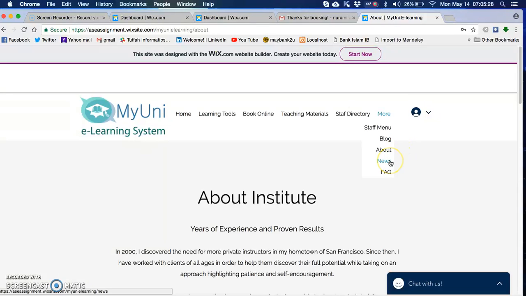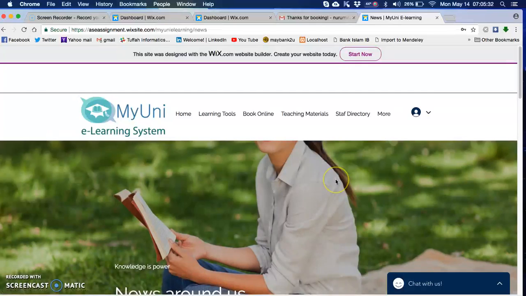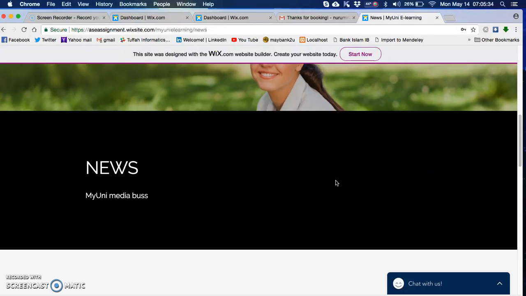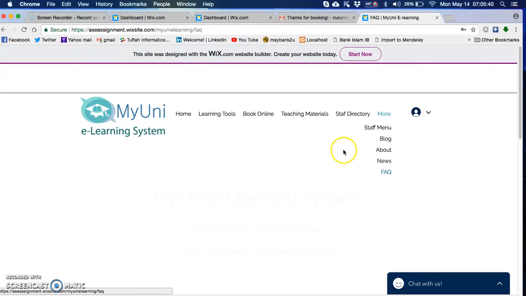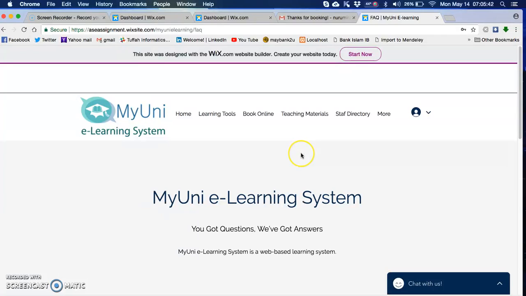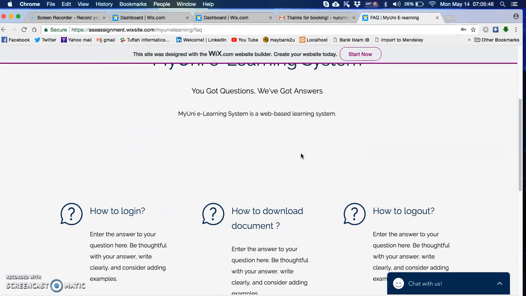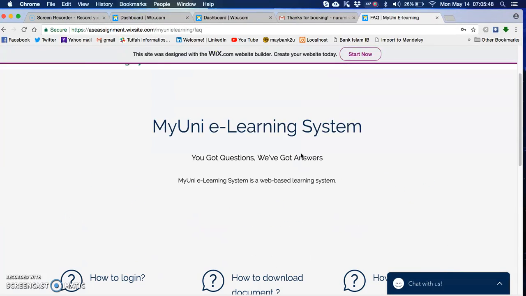So next is about news, which is the same as what we saw just now, displaying the news. And lastly is FAQ, frequently asked questions. Basically, this is a user manual. Everything that the user does not know can be found on this page.